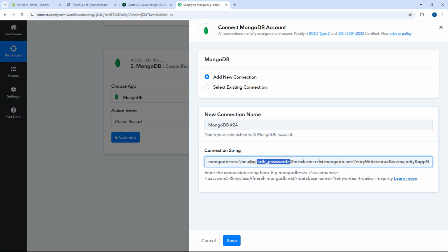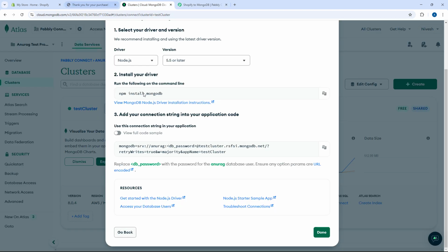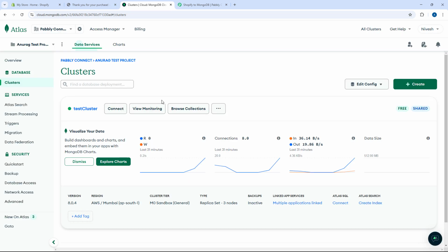So whatever password you have set up for this particular cluster, you have to enter the same password over here. After entering the password, as it is mentioned in the help text, after username and password, here after .NET/, we have to enter the name of the database which we want to connect with Pabbly Connect. So let me just show you what the database is which I have created.